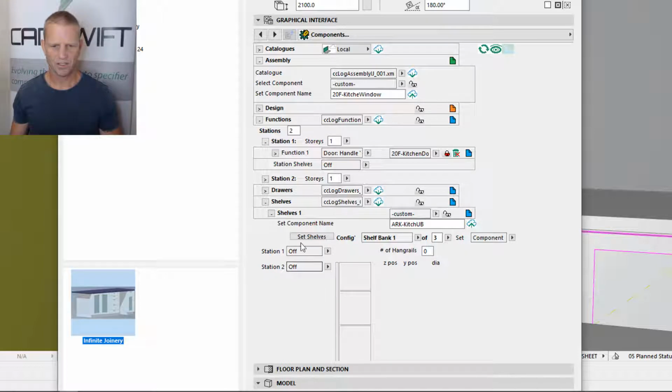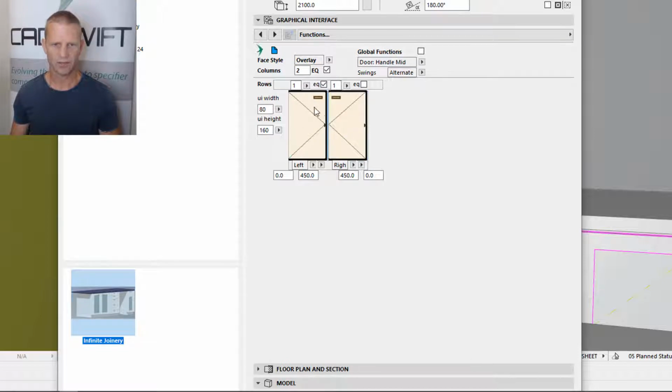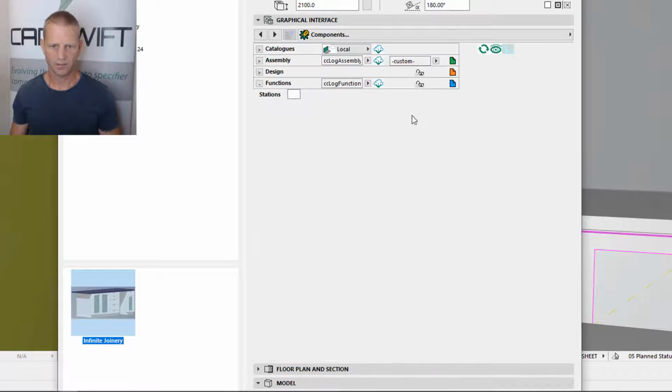So at the moment you can see that we have two stations in this element. If we just go and have a look at these functions. So we have two stations. And so far, each station, the shelving is set to off. We have three different shelf bank configurations that we've created. We can up that number and create a lot more different configurations of shelf banks. And in here, we're actually looking at setting the handrails. Just reduce this so we can bring this up.